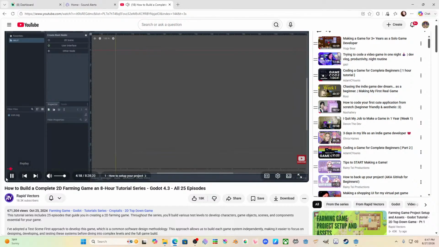Our editor is now ready, so we can begin bringing over the assets from the Sproutlands asset pack.